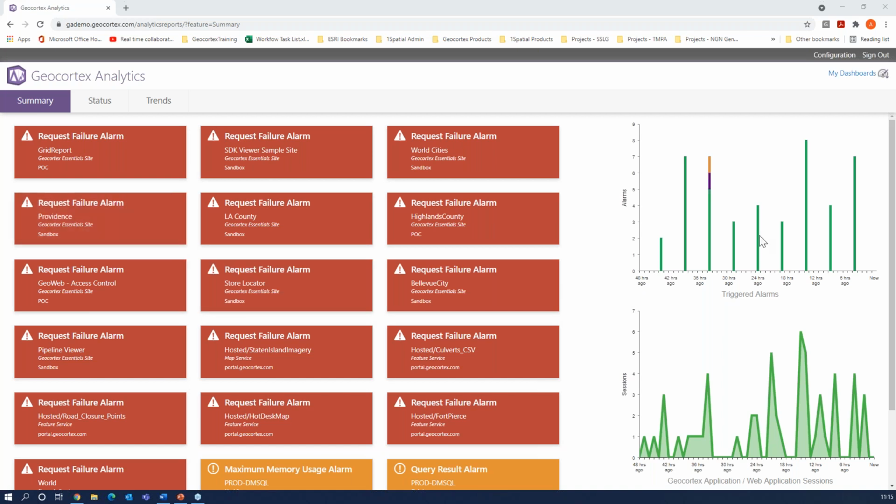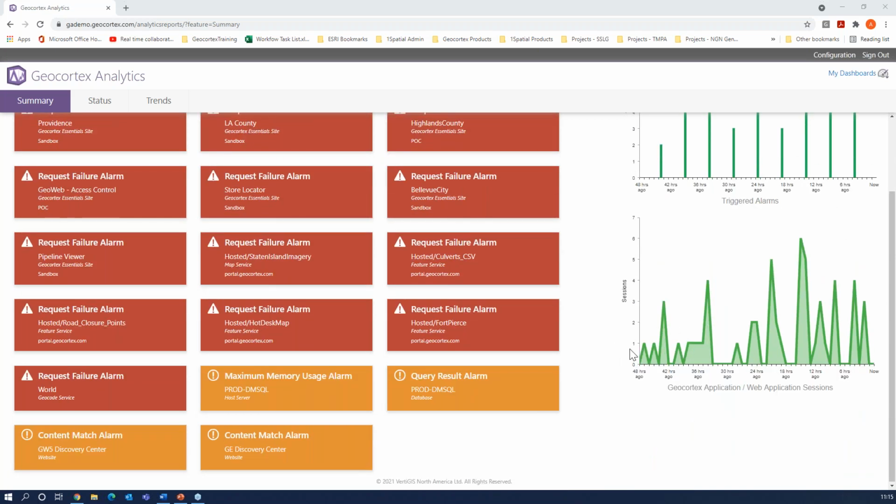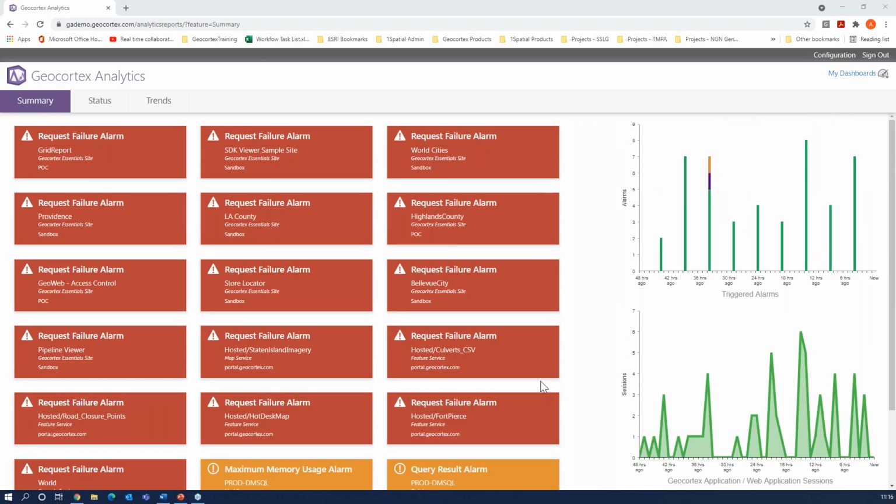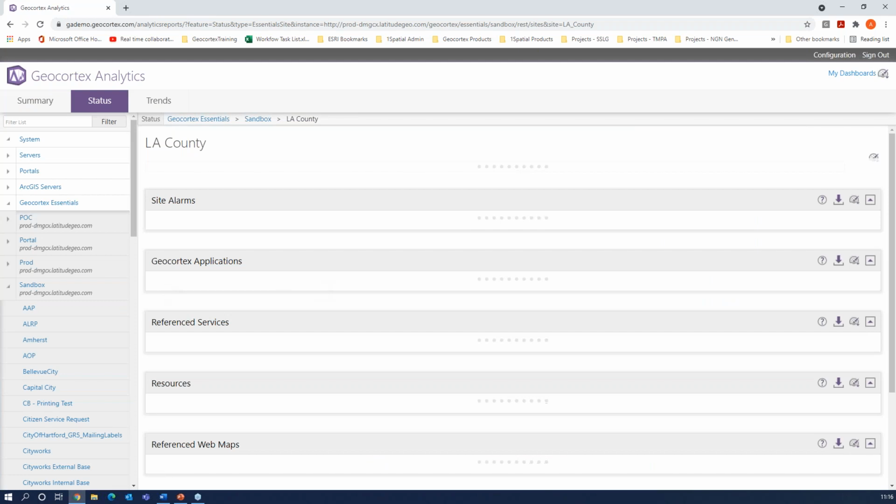So we have our alarms and we have a 48-hour snapshot of our system. We've got a chart here with triggered alarms over 48 hours. And then we've got a chart at the bottom here with the number of sessions accessing our Geocortex applications in that time. So what we'll do is take a look at one of the alarms. What do you see when you open up an alarm? We'll open the LA County Geocortex Essentials site and just take a look at what we see from that.